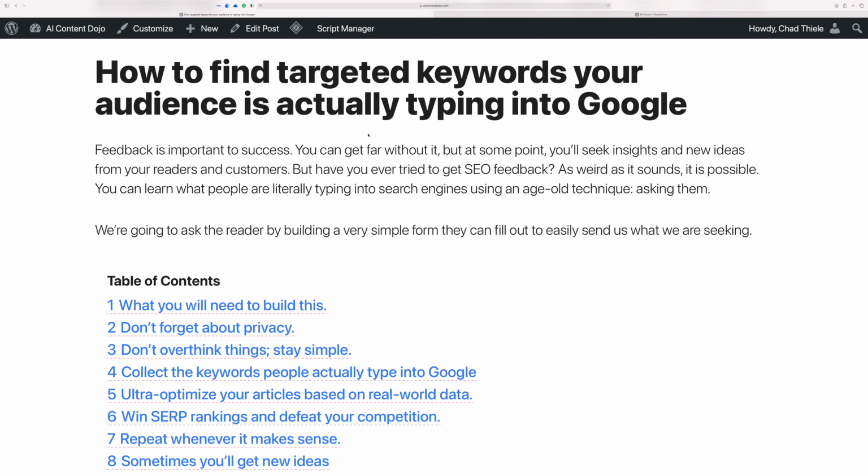Hi there, let's talk about finding targeted keywords that your audience is actually typing into Google when they're trying to look for a solution to their problem. So you know that feedback is important for success. It's not something I need to say.